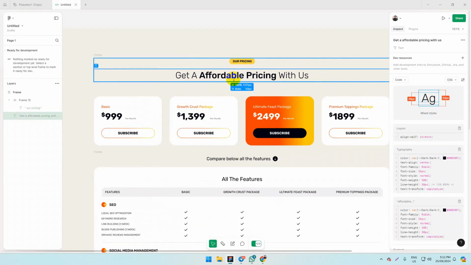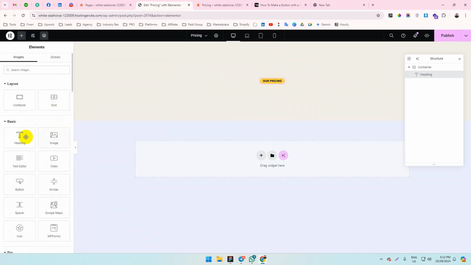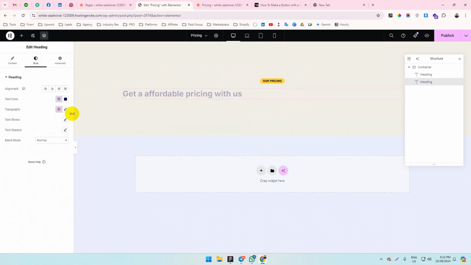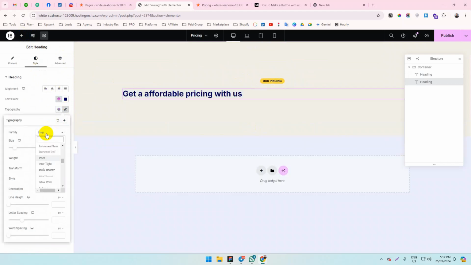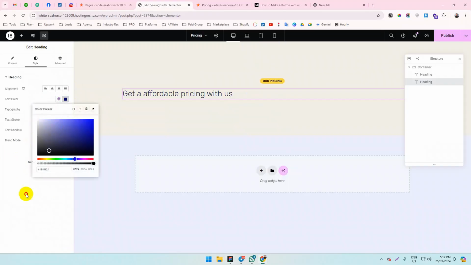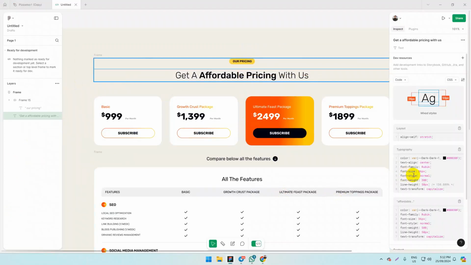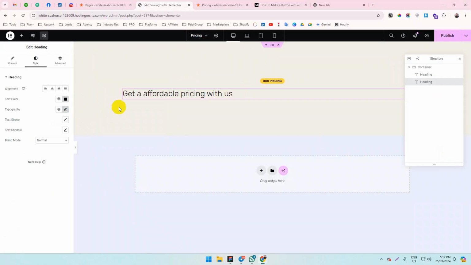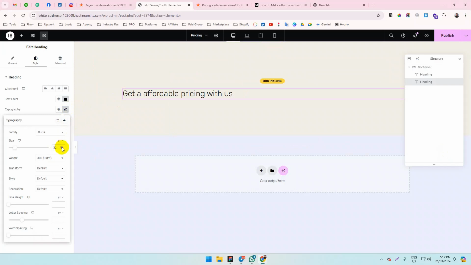Now this is the heading. You can add a heading here. Font should be Rubik, light color. The background color should be black. 36 and 1.38. 36, 1.38.